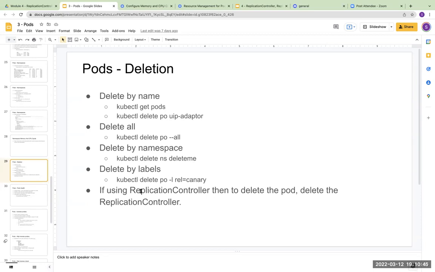So now we'll discuss the replication controller and replica set in the next session, next slide, whether today or later, we'll see. But if you're using a replication controller, and we'll see what a replication controller is, then you can delete the pod and delete the replication controller later, or you can delete the replication controller and it will automatically delete the pod. And we'll discuss that in detail.